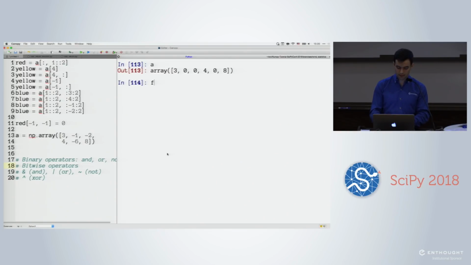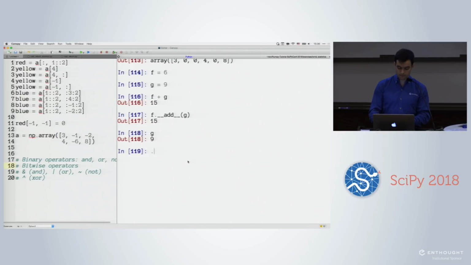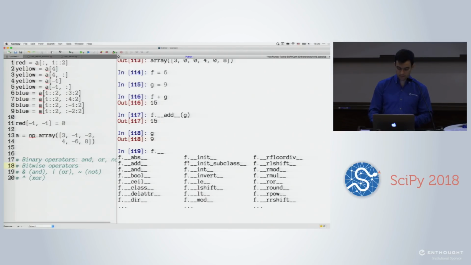So if I have two integers, when I add them together, Python actually translates this to a call to a method named dunder add. These methods are called special methods. They're part of the Python protocol. That's how Python works. So if I do, there's a whole lot of them.